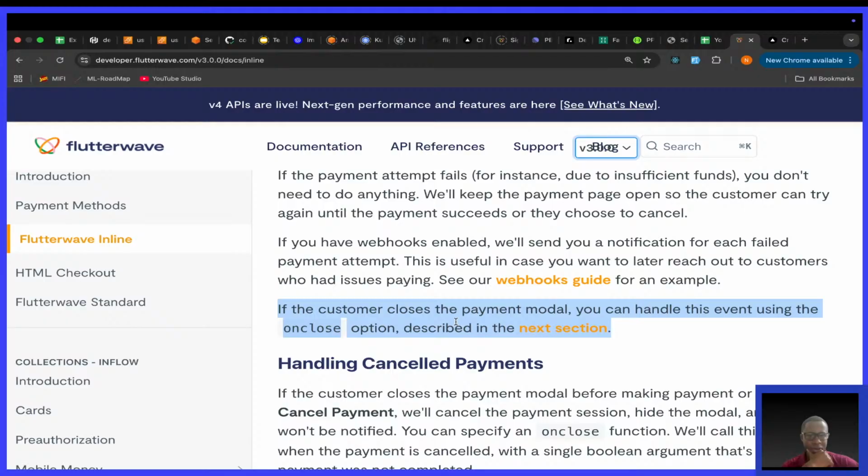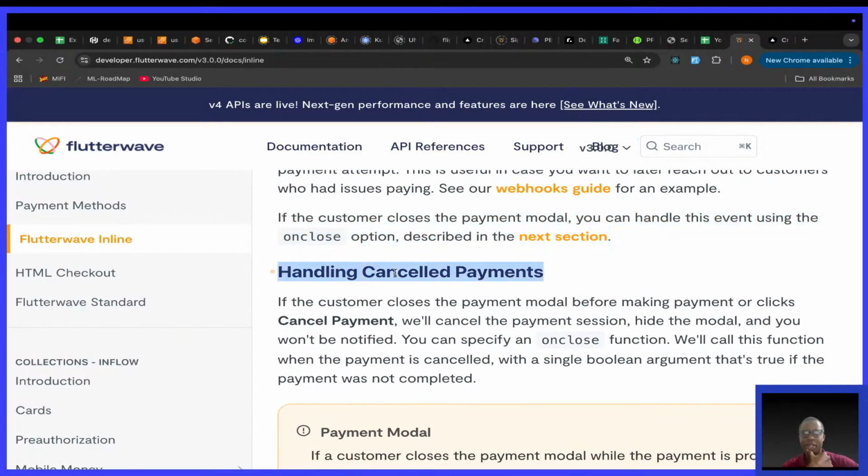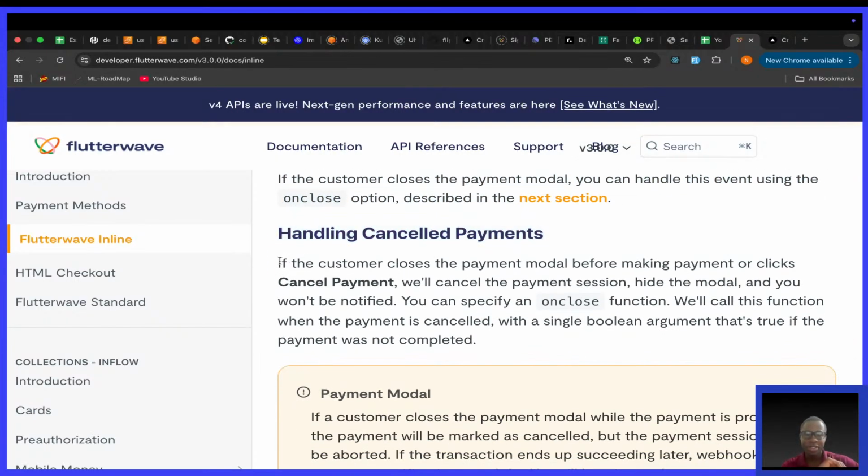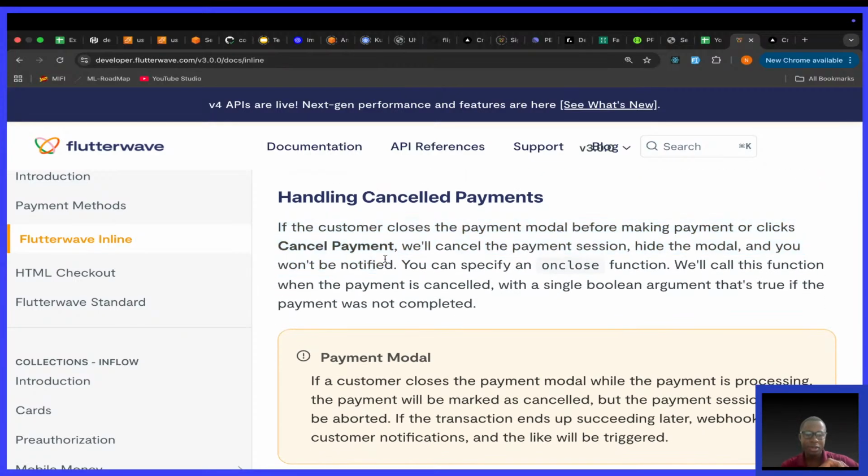I think this is where we ended. So, handling canceled payments. They're saying if the customer closes the payment modal before making payment or clicks cancel payment, we'll cancel the payment session, hide the modal, and you won't be notified.